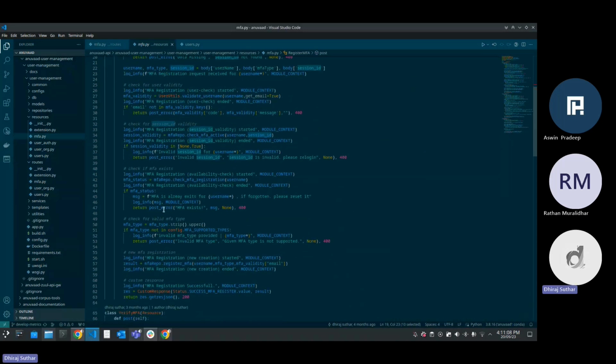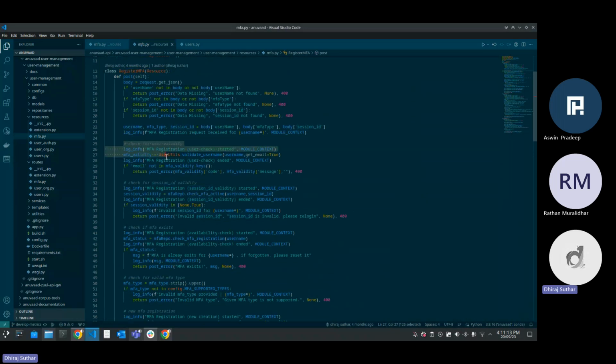So during registration, first we will check the user validity, whether the user is a valid user or a fake user. So that check is first. Then we will check the session ID, whether the session ID is generated in the backend. This is especially used for noting down that the user has hit the login API at least once. So for that use case, this session ID is being checked.